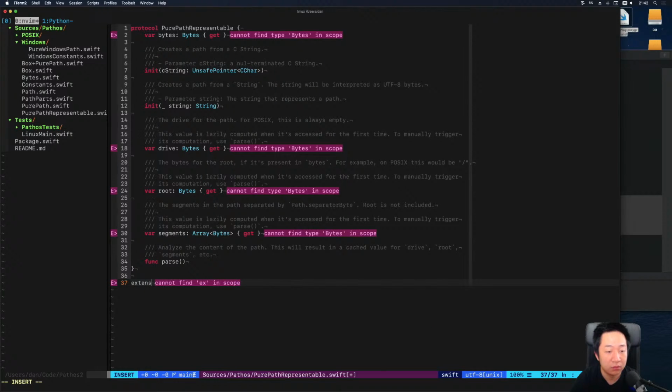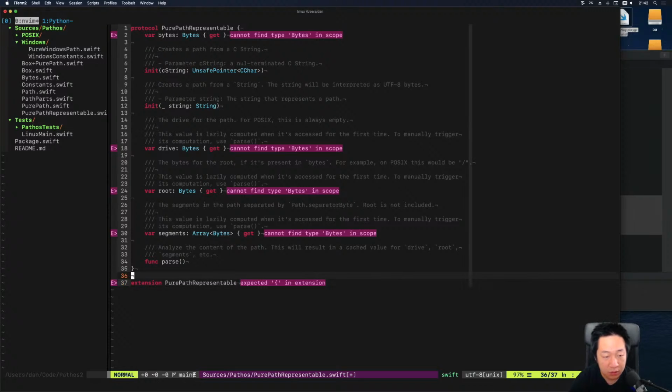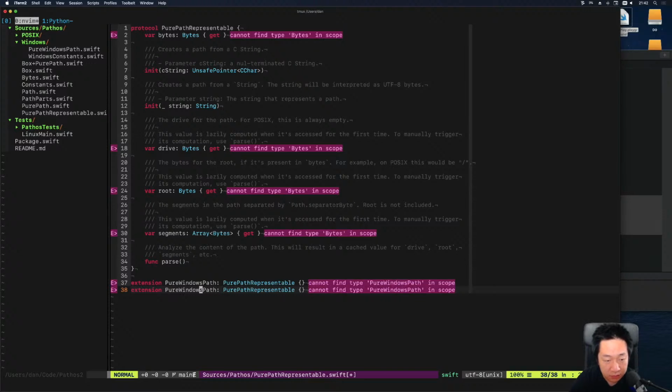Extension. Pure path representable. No. Extension. Pure Windows path representable. Pure Windows path. Right. This will conform to that, and POSIX will conform to that. And the conformance is quote unquote free.